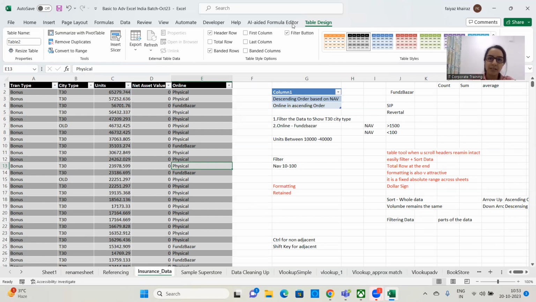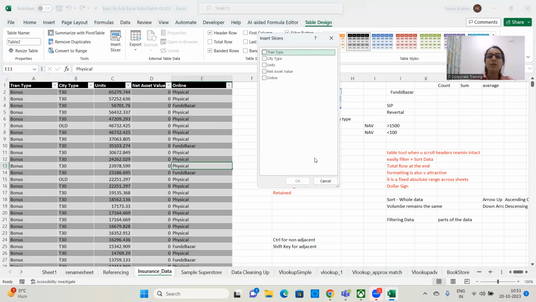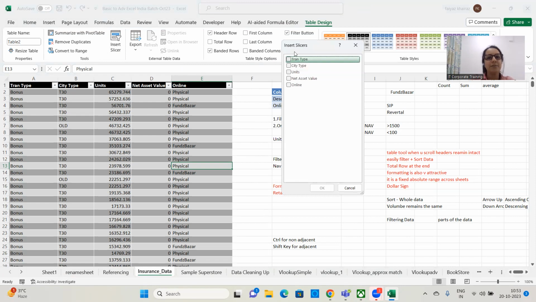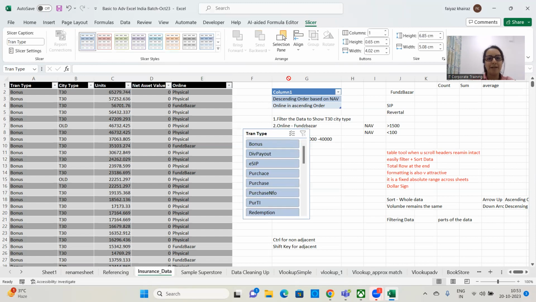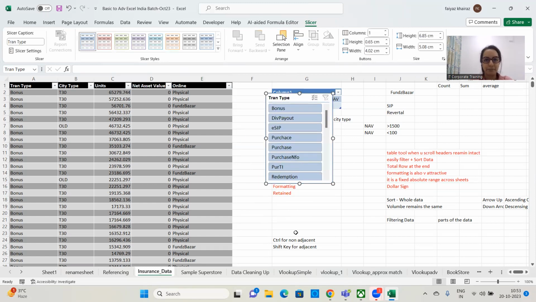Click on table design, and under table design, you have something which is called insert slicer. Click on insert slicer and all the column headers will be given to you here, which you can apply a slicer to. So right now, I'm going to apply a slicer to transaction type. Click on OK. And here I have my slicer for transaction type.